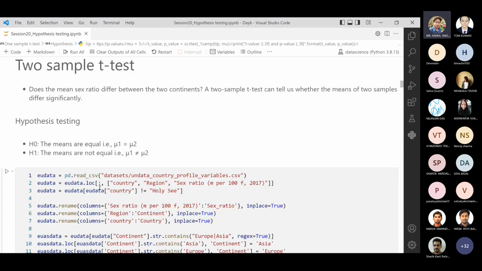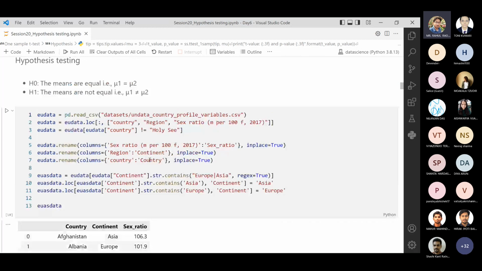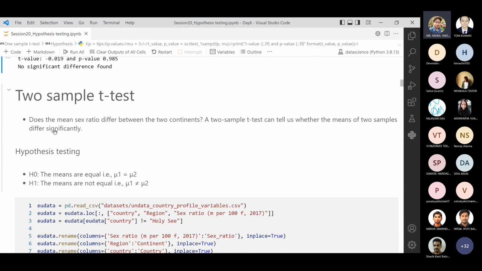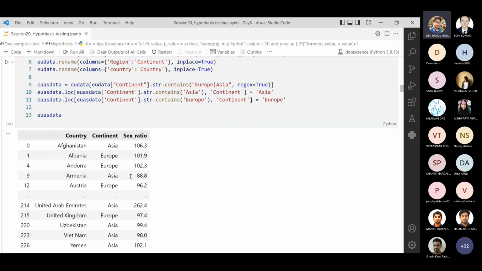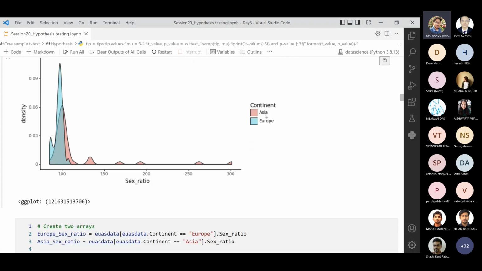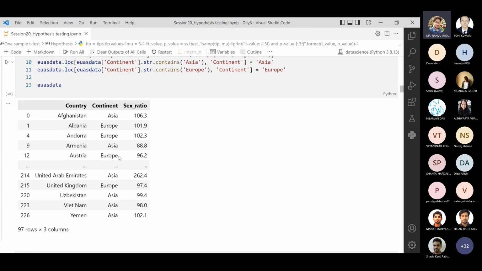So here I will use a data set. You don't have to go through how I created this data set. Here I would like to compare whether the mean sex ratio differs between two continents. The data has countries for two continents. Here we will compare only Asia and Europe, and these are the sex ratio values for different countries. So I would like to see whether the mean sex ratios are different for Asia and Europe.